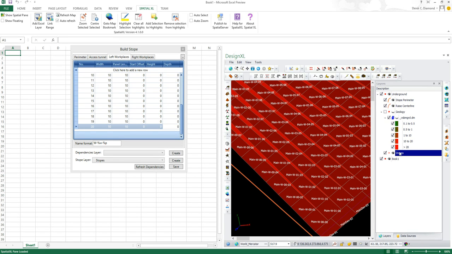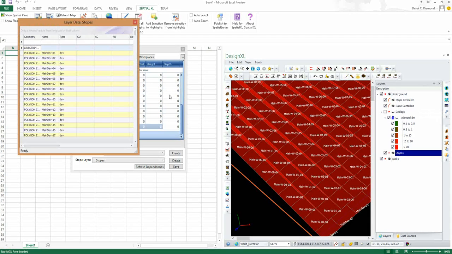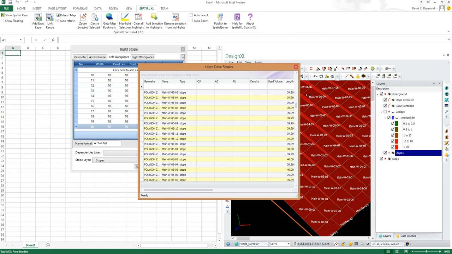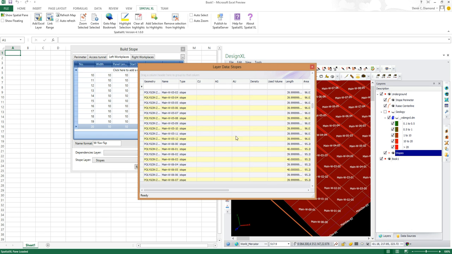I can view the actual table of what's being created by going into the view data here. And here you'll see that it knows about each workplace by name. It's got its geometry for it. It tells me what type, whether it's development or stoping. And there you can see stoping and development. It's also got placeholders for evaluation, which I will do later to get the value of the mineral content or the grade of the mineral content in each workplace or each panel.